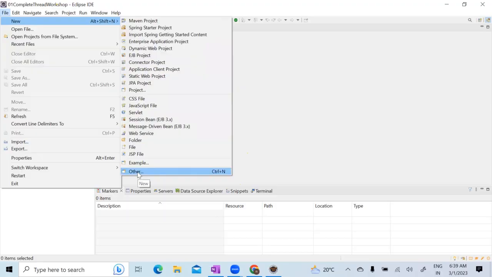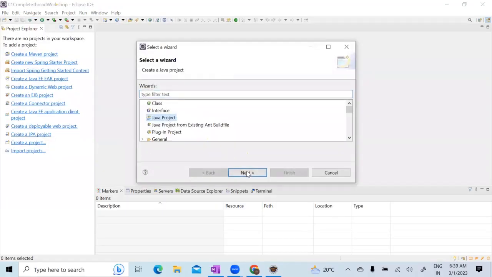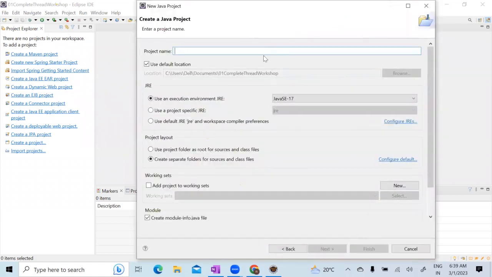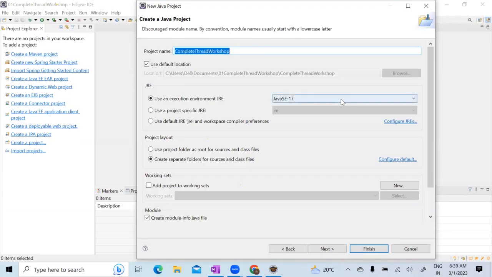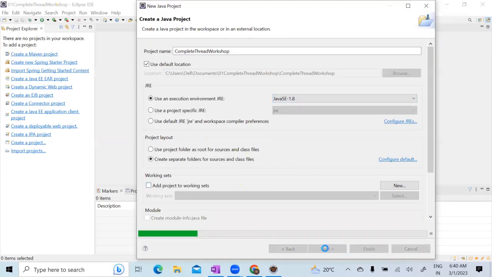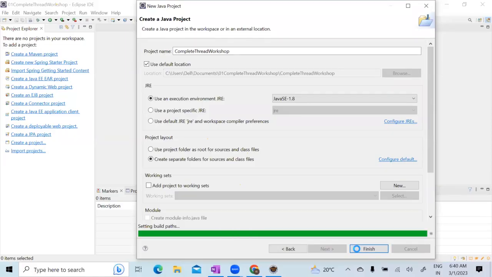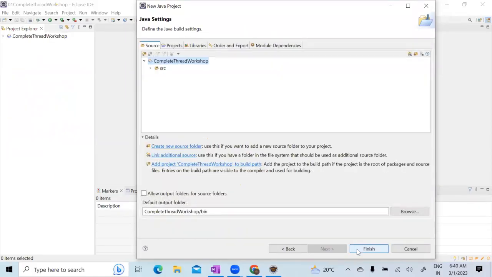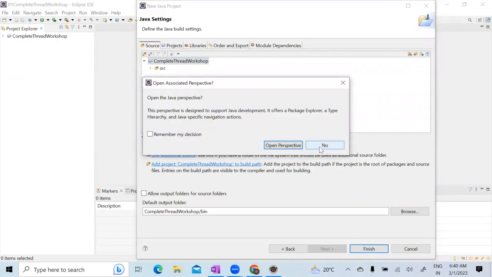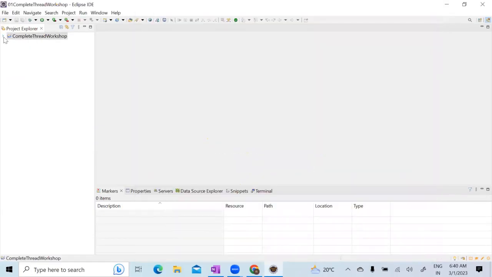I'm creating a Java project. Click on next. Currently, I'll be using Java 8 only. I'm keeping the project name as complete thread workshop, and I'm keeping the runtime execution environment as Java 8, 1.8. I'm clicking next, and then clicking on finish. So I have created a Java project.